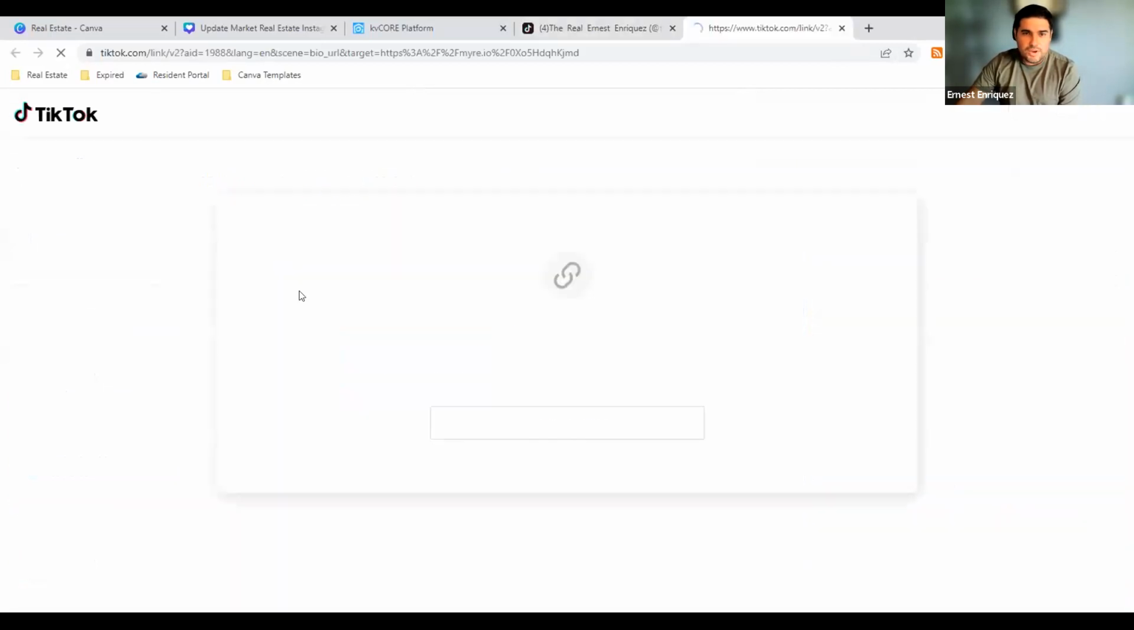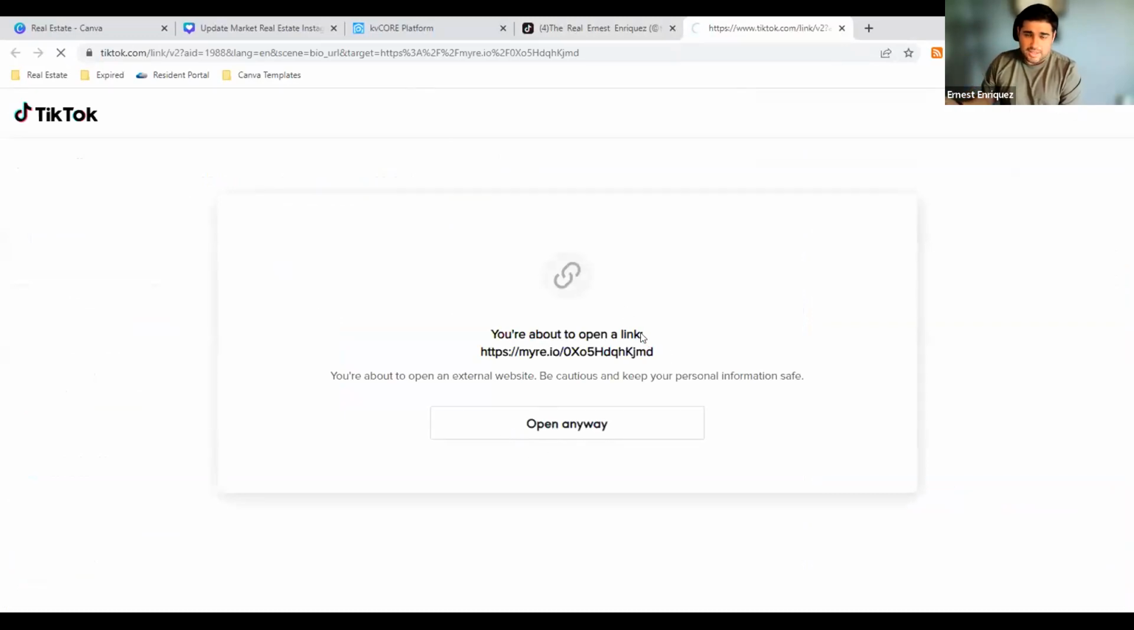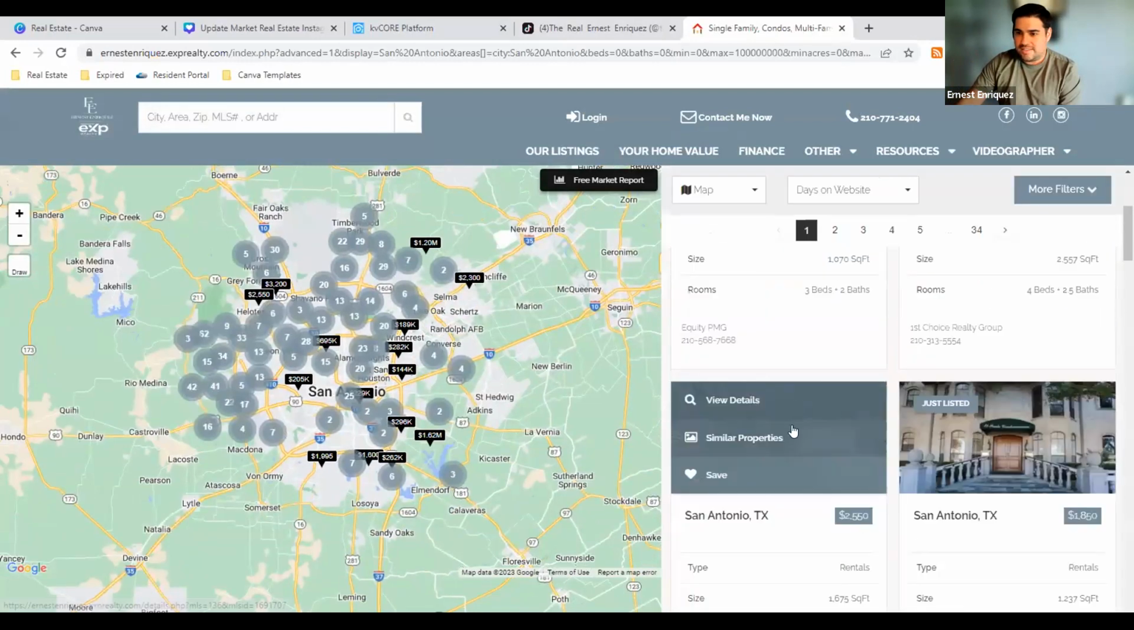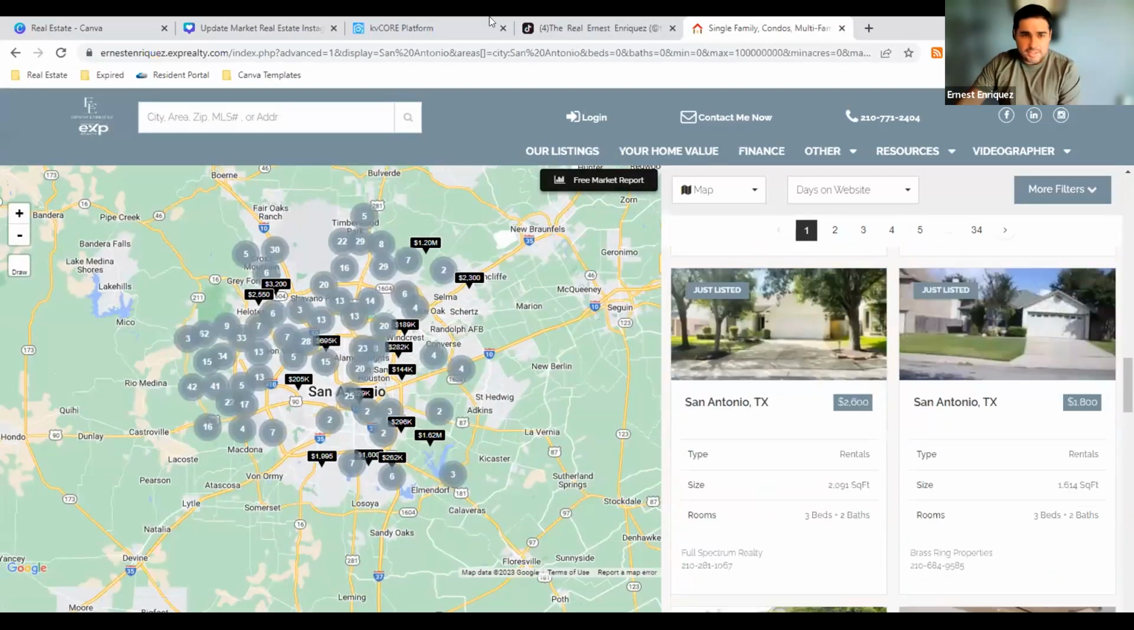You could even see how I've redirected them to a KV Core squeeze page right here with the call to action in TikTok specifically that says, click the link in the post or on my profile above to see properties, and that takes them to this KV Core squeeze page.